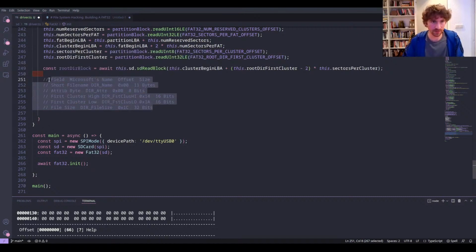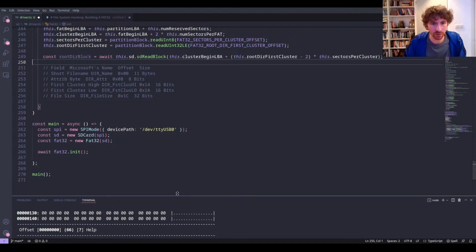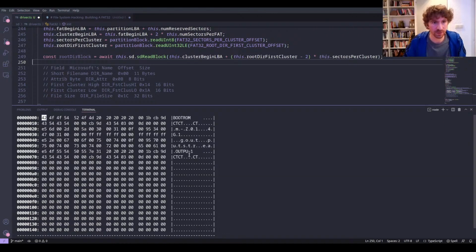Alright, so let's just do it like that. And I guess we could try and correlate this a little bit now while we have it open. So we get 11 bytes, right? So that's 1, 2, 3, 4, 5, 6, 7, 8, 9, 10, 11. So the first 11 bytes, you can see that it kind of gets padded with spaces at the end.